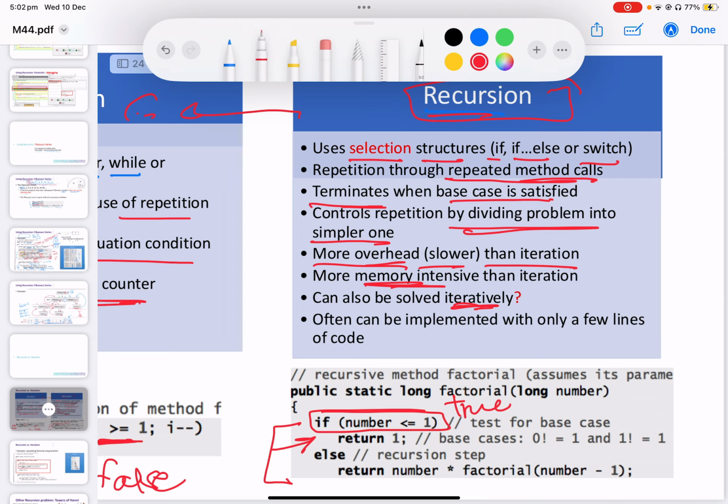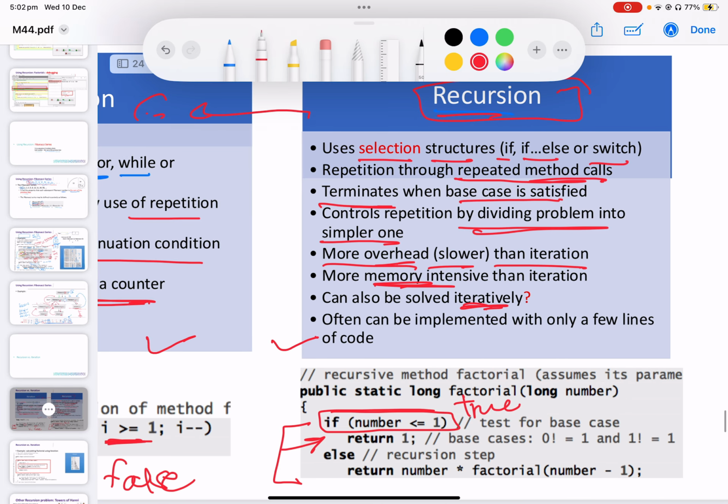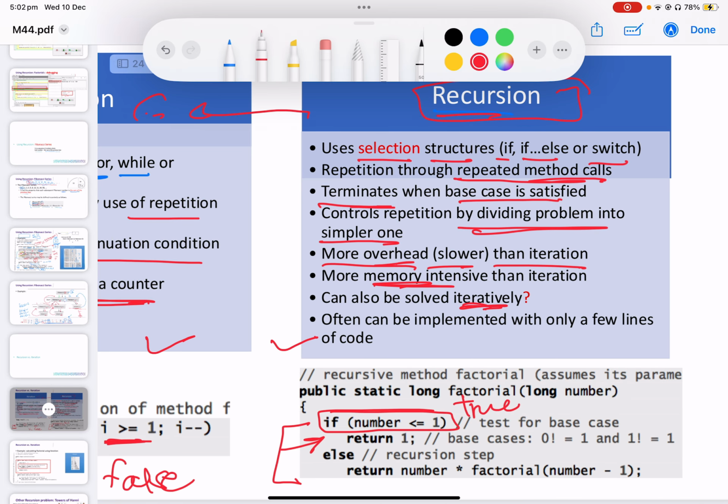Then why do we use recursion? Because sometimes if you have the same problem and you write the code to solve it with iteration and in recursion, you will find that the code in recursion in some problems is a few lines shorter, so it's shorter and simpler than the code that you will need to write using the iteration.